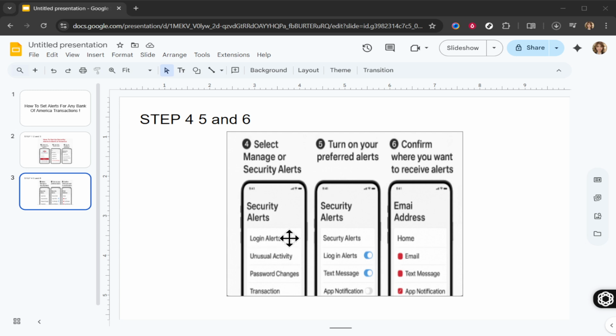You're now set up to receive alerts for any Bank of America transactions affecting your security. It's a simple yet effective way to stay informed and maintain peace of mind about your financial safety. Remember, keeping track of your financial transactions is key to protecting yourself against unauthorized activities.